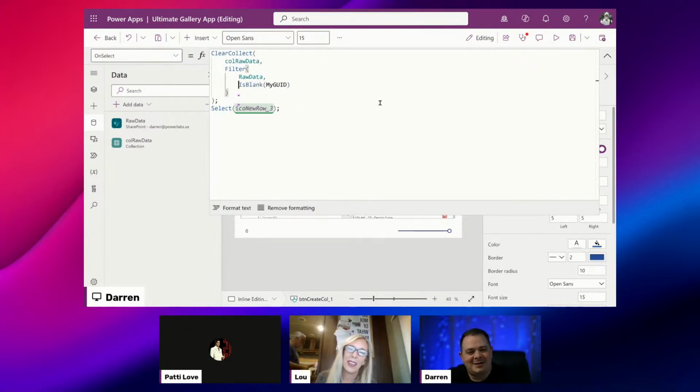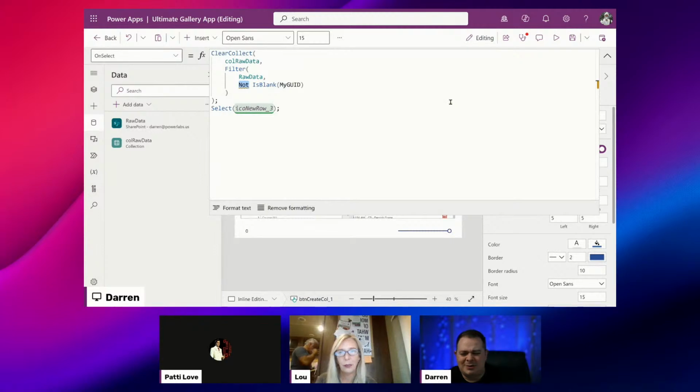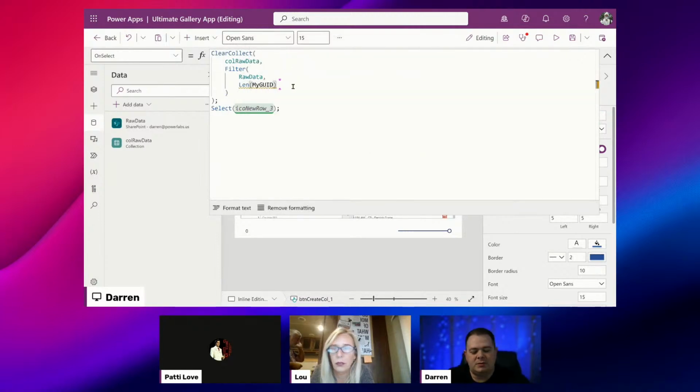So we got a bang operator to say not. Now, what if I say not here? I still have a delegation problem. Sometimes I do things like, why'd you do it that way, Darren? Why don't you do the IsBlank? If I left it as this, look, I've got a delegation problem. Well, what if we do a length, and we'll say over 0? That's not helping us out. So how can we write this so we have no delegation issues at all? Any ideas, guys?